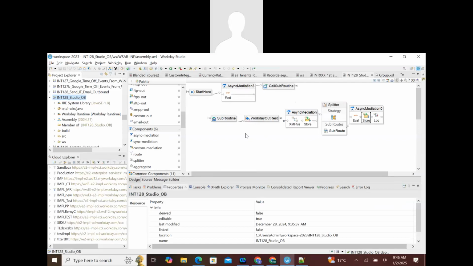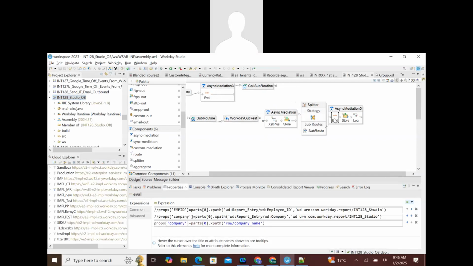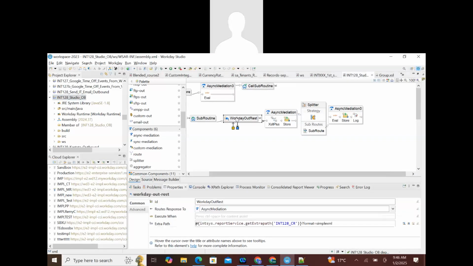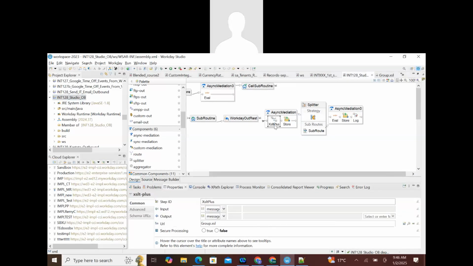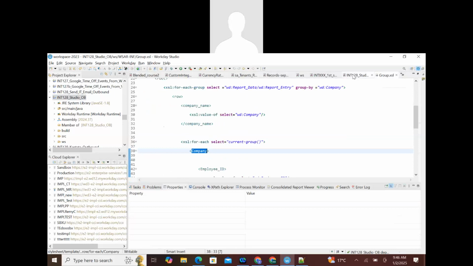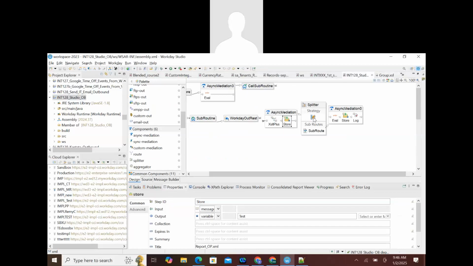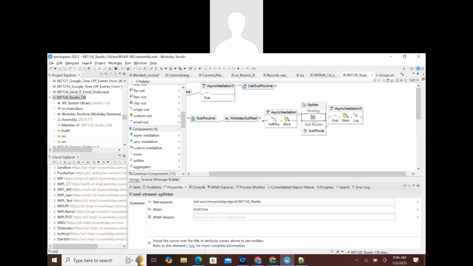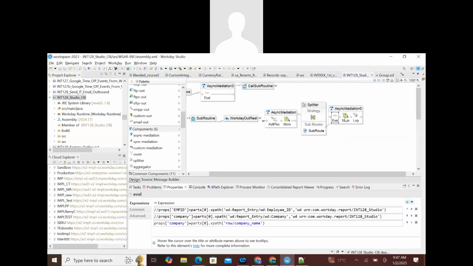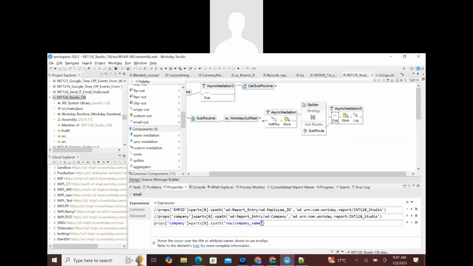This is a very simple integration, guys. Okay. So we want to generate each company into one output file. So we have just taken a custom report. We have used the group by function in XSLT. Okay. And then I have used the splitter component, company-wise, and I have generated the output files that way. Okay. So why are we not using the namespace here?